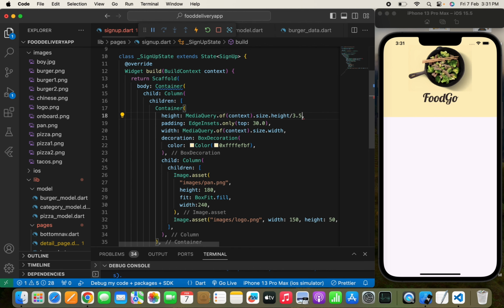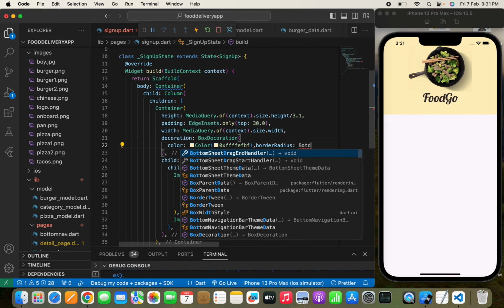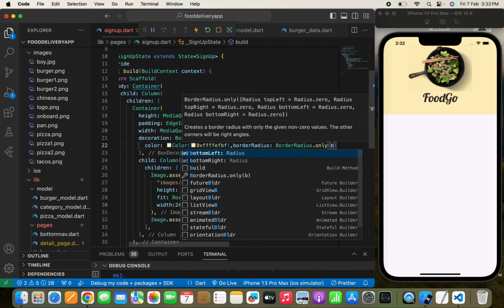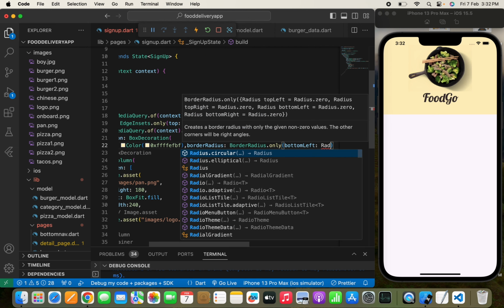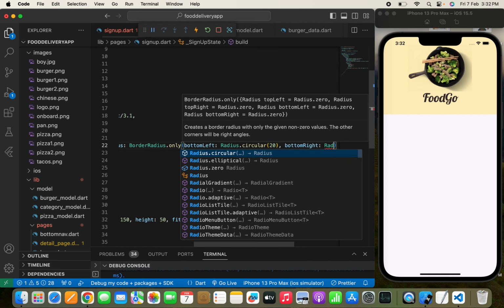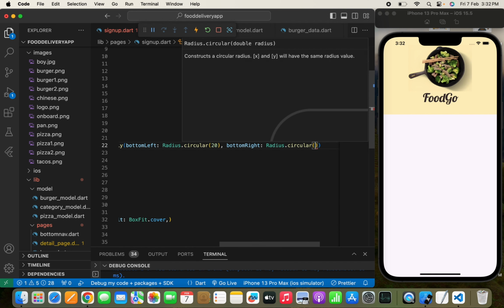I think 4 will be less. 3.2 is okay, 3.1 is okay. Now we can provide a curved container. For that, I'll write border radius dot only. From the bottom left we can simply pass radius dot circular up to 20, and from the bottom right we can simply pass the radius circular up to 20.